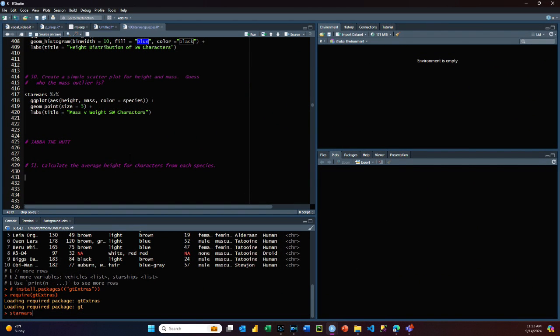Number 51, calculate the average height for characters from each species. So say Star Wars, type, and we're going to use another dplyr function, group by. So we need to group by species. So group by species, and you want to pipe that in. When you use group by, it groups them, but it doesn't really show anything.